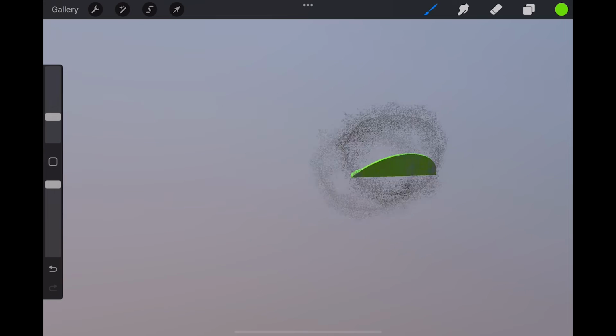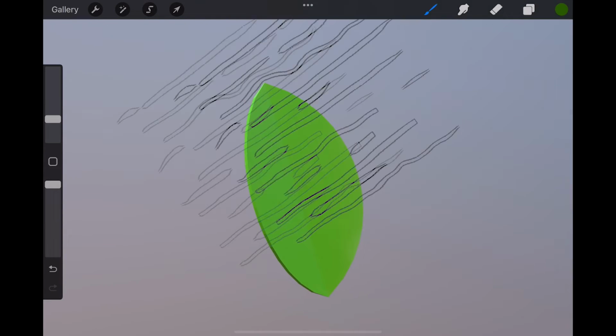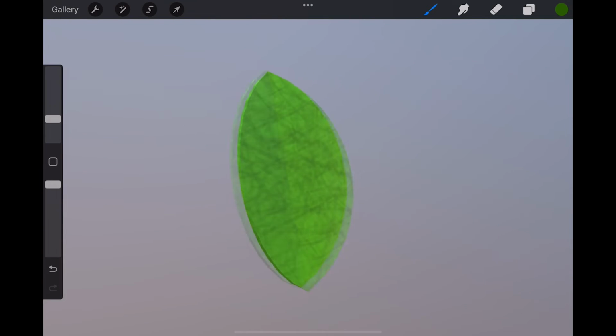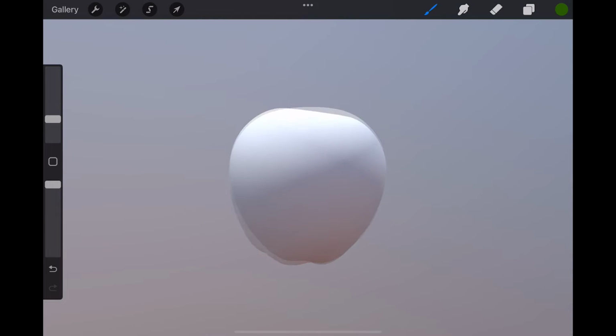Shapes can take on additional layers, so let's add a layer so that we can control our artwork better. We'll apply some lines to the leaf to give it some texture, and you'll see that the lines are all on their own layer. Lastly, let's take a look at the apple.